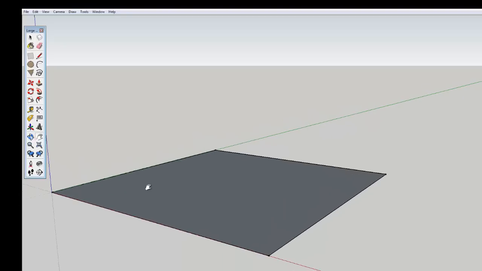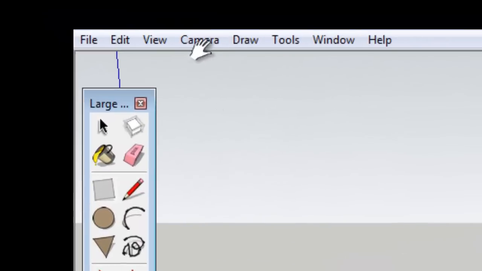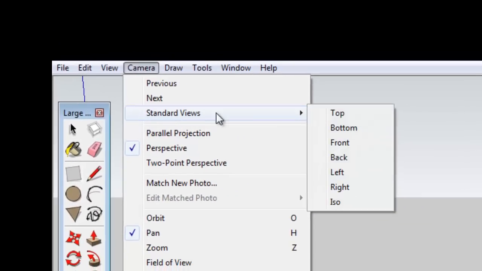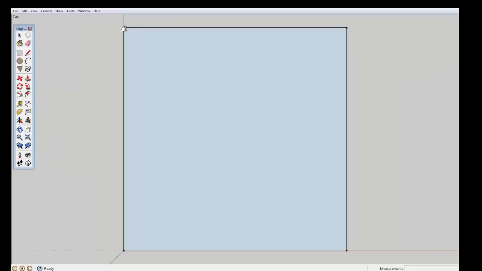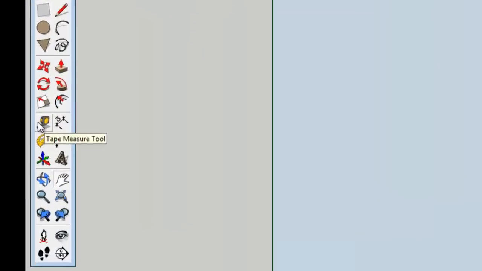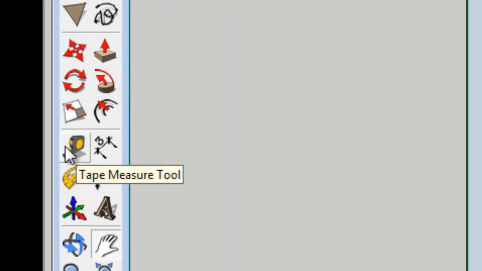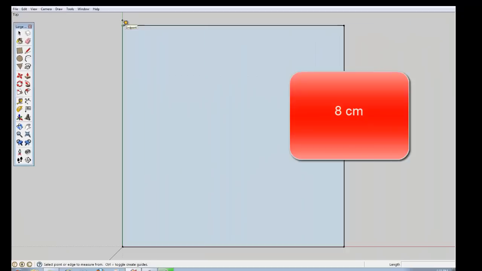Now, it'll be more convenient to look at this object straight from the top. So go Camera, Standard View, Top. There we are. We're looking right at the top of that rectangle. Today what we're going to do is use the tape measure to make a bunch of construction lines, and then we'll cut out the heart from this block of wood, 16 by 16 centimeters.